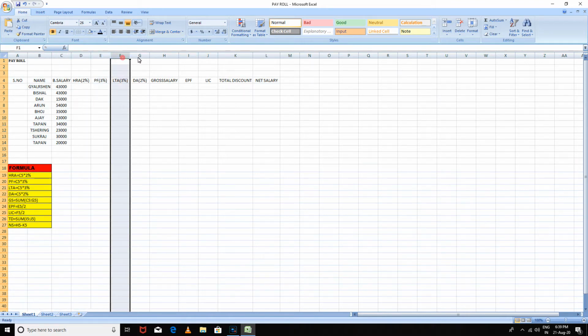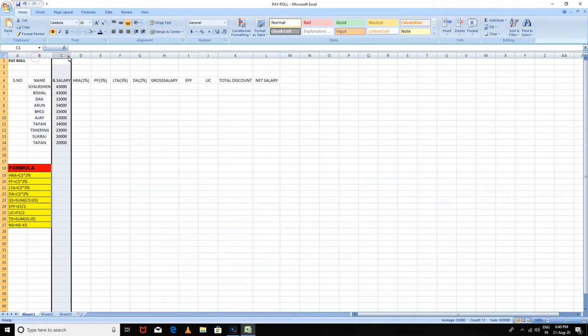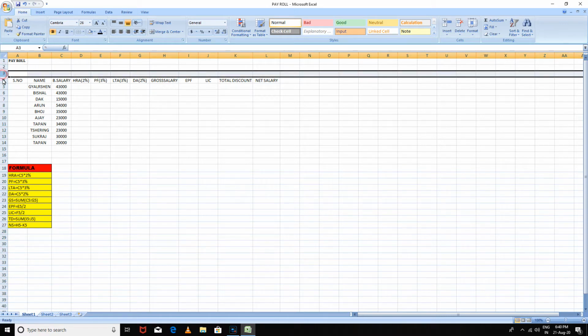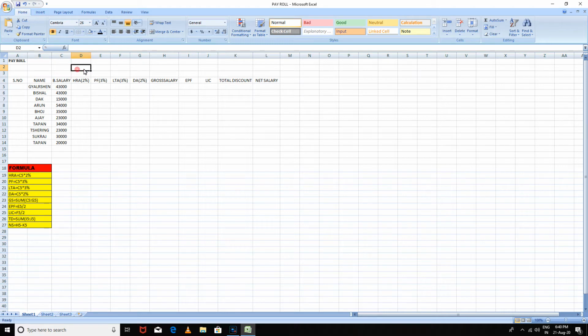This is the place where I'm clicking. These are all columns, and they're denoted by alphabetical order. And this is one, two, three. These are all rows. So you have to work in these columns and rows, and these columns and rows make a cell. The place where I'm clicking is known as the active cell, the place where you are going to work. You can see a number of cells being displayed here. These are all cells which are created by the rows and columns.